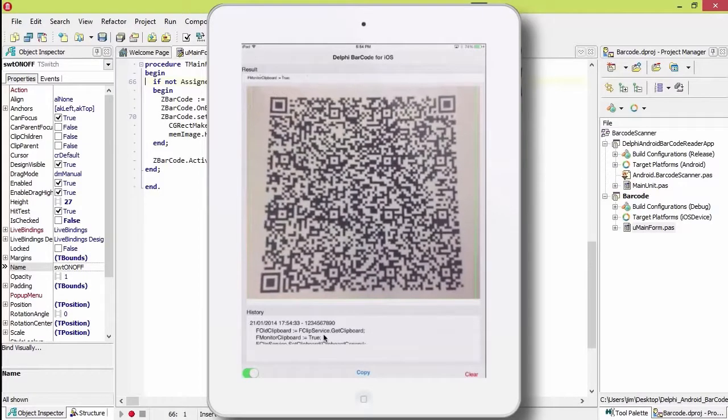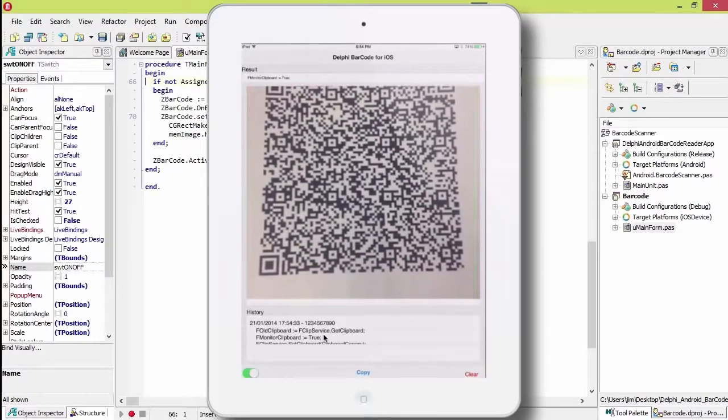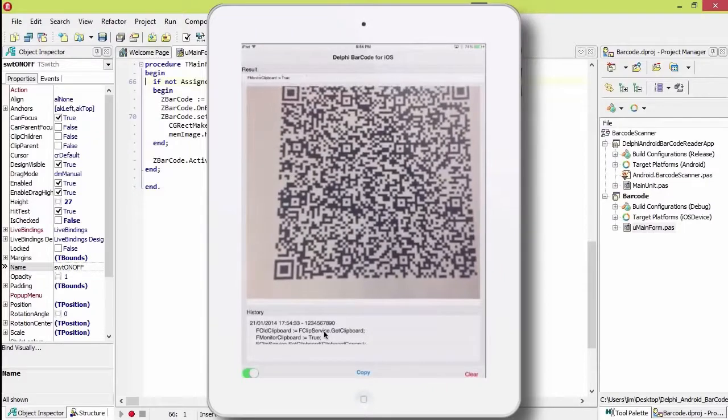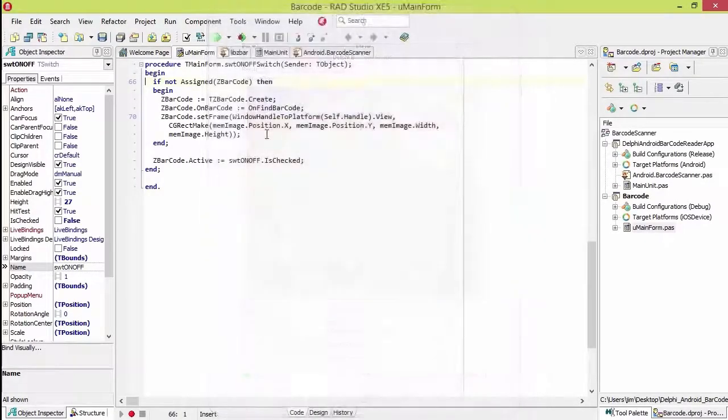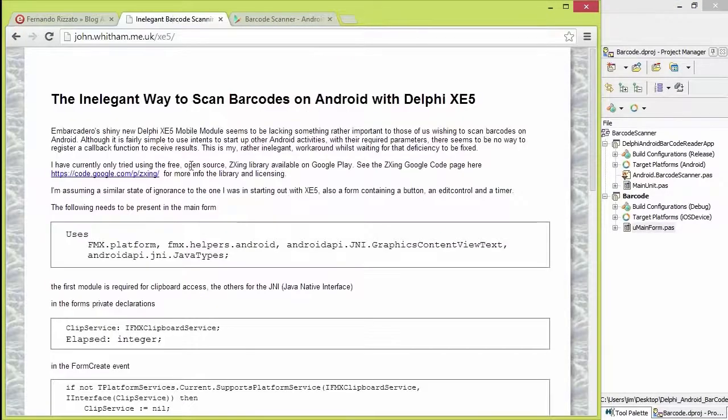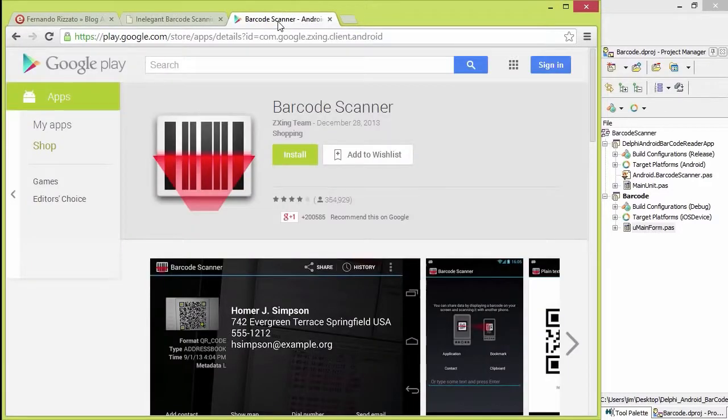So, oh hey, it did it. There we go. So we see this is actually the code for the Android barcode scanner is displayed in there. So this one was actually inspired by the work that John Whiteham started here. And what it does is it actually uses the ZXing library. And this is actually distributed as an app.